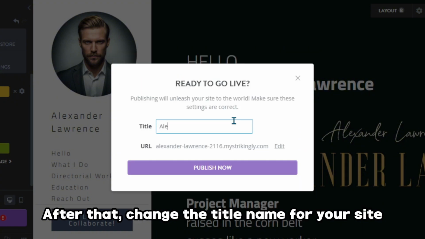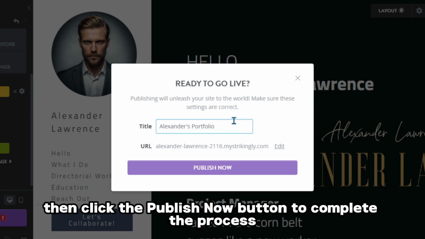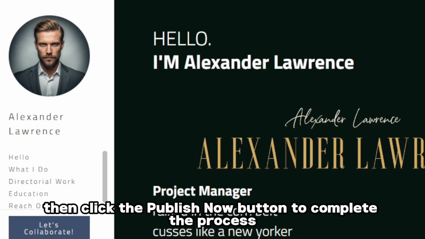After that, change the title name for your site. Then click the Publish Now button to complete the process.